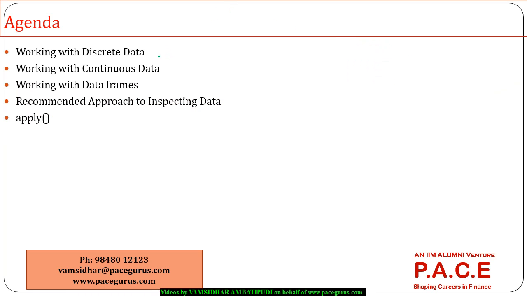So this is where I would be talking about if my data is a discrete data, what all can I do on it? If it is a continuous data, how do I handle it? Then the entire data frame, what kinds of basic summarizations? Here the objective is only summarization. So what kind of a basic summarization I can perform on a data frame?